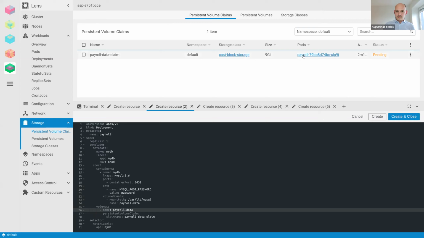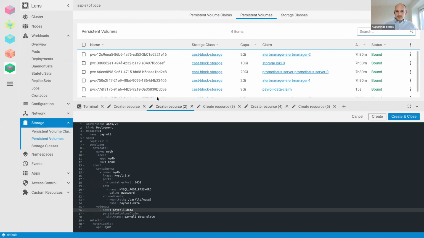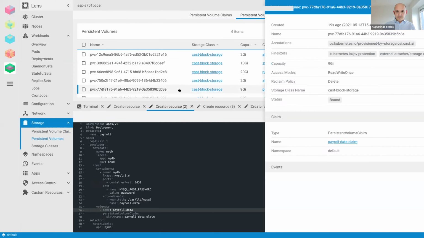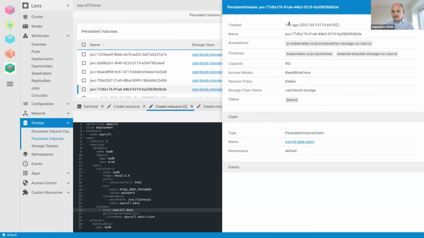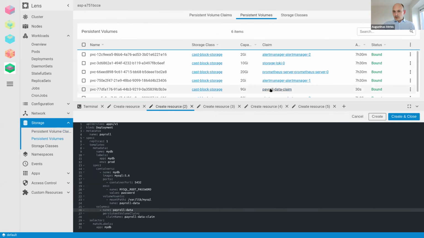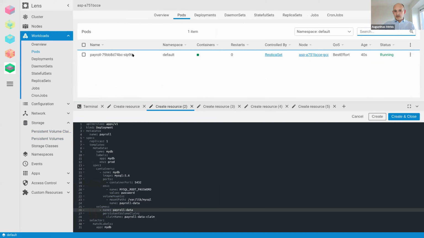So I see that Kubernetes already created pod payroll, and I see that the status has changed to bound. It means the container asked for the storage and the storage was created. So if I go to persistent volumes, I can see that there's this volume created 19 seconds ago. Let me copy the name. And yeah, it's used by this payroll data claim. And if I go here, I see my MySQL container running.